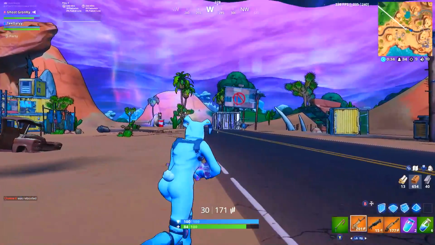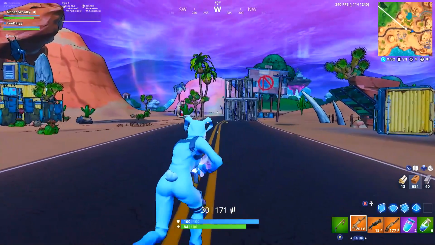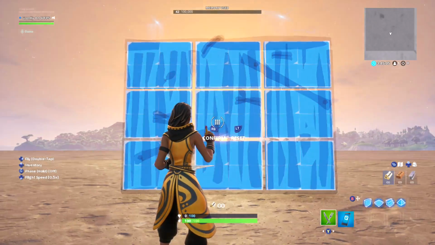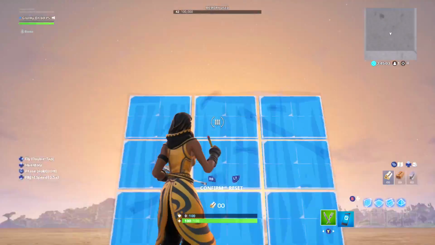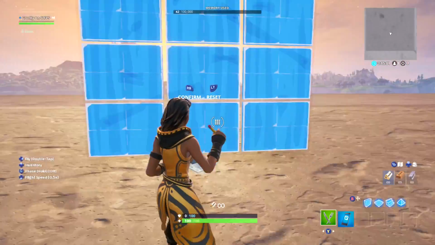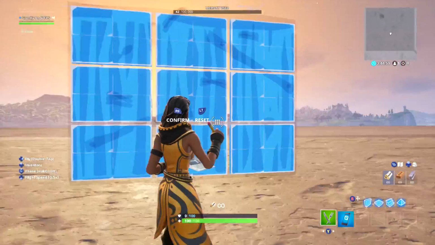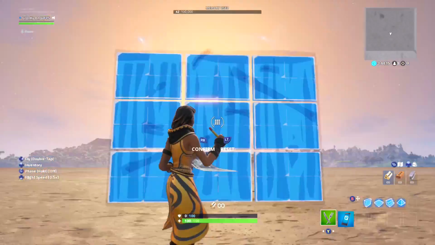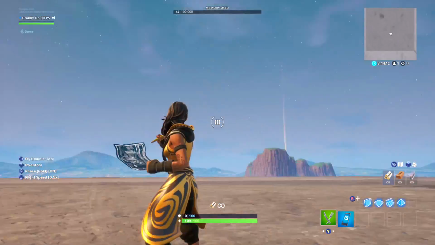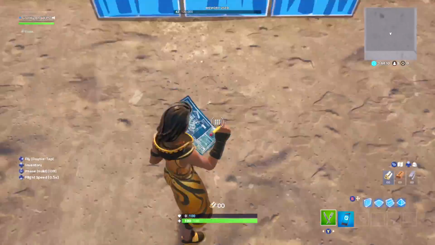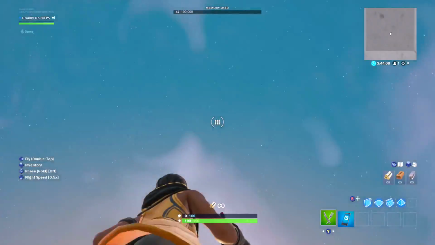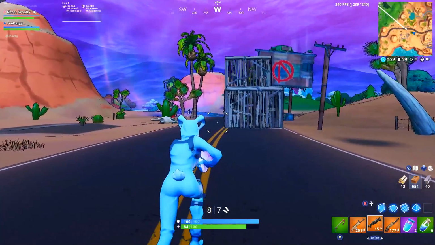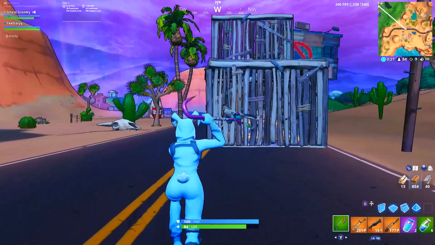Now here's the exact same experiment done with editing sensitivity. And finally, the same thing again, but this time with targeting sensitivity.